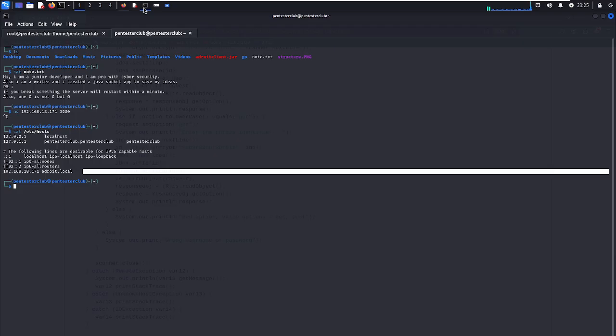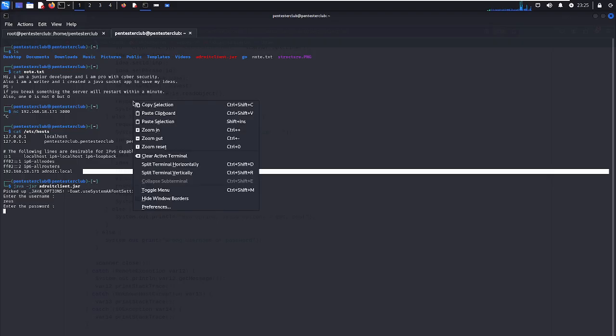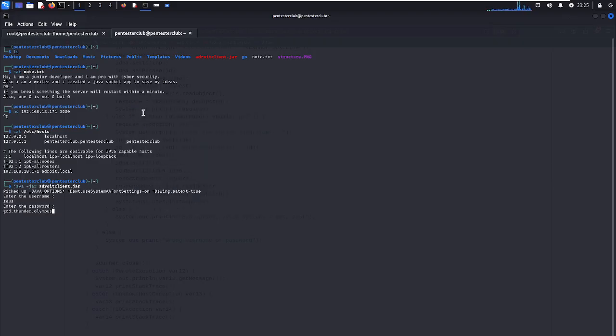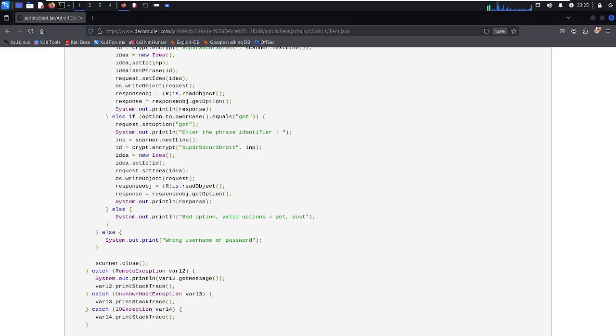Now let's come back here. I just type here java minus jar and android dot client. Username is GS. Password is God Thunder Olympus. So I just put it as a get method. Once you put a get method, the username and password give me access to the client. Now it's warning for a pass identifier. Where you get a pass identifier here is else if. Now I can look here.